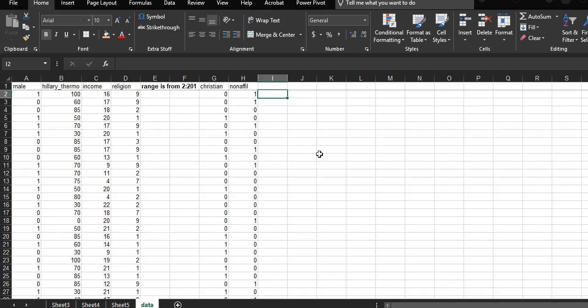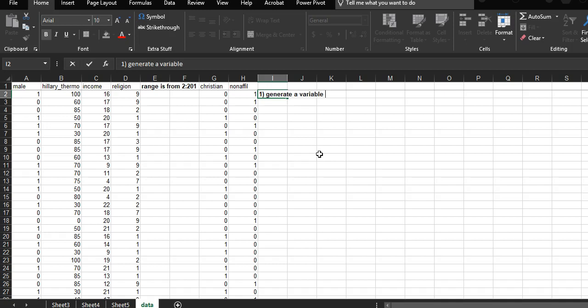So here's what I want you to do. For one, I want you to make a variable, or generate a variable called female, where 1 equals female, 0 equals male. Two, let's bold these. Two, run a regression.